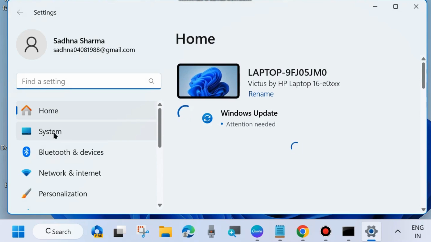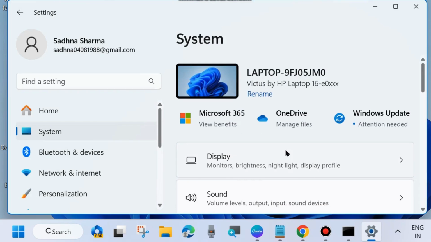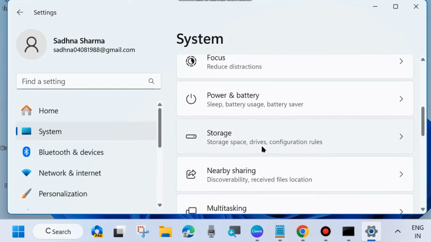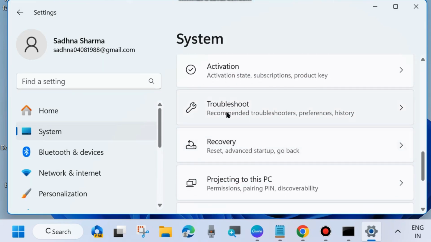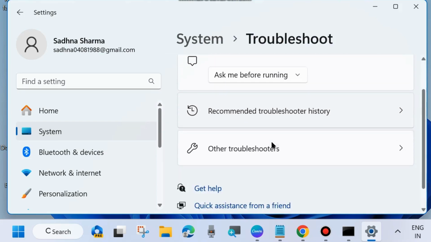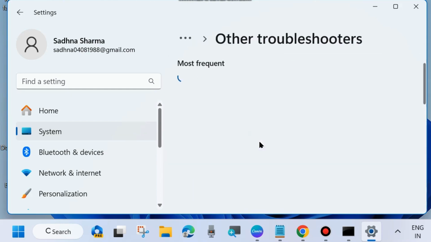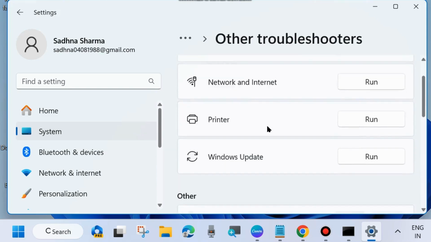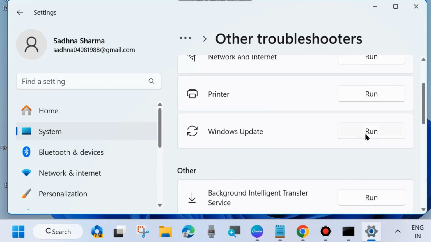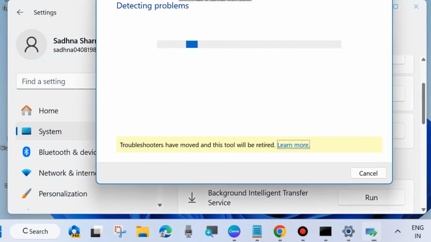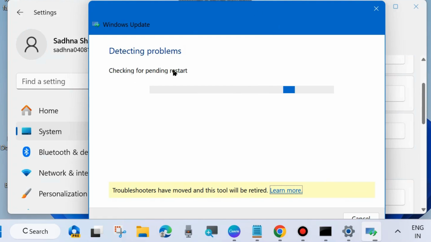So the first workaround is, from the left side go to system, and from the right side look for the option troubleshoot. Click on troubleshoot. This is a very important inbuilt tool of any Windows system. Click on other troubleshooters, and here run Windows Update troubleshooter. This is the first and initial workaround to fix your Windows Update related issue.